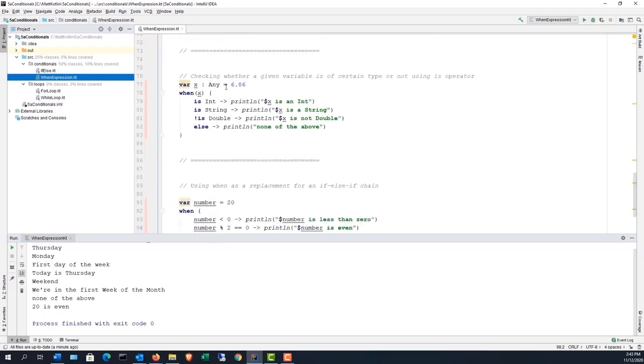We can use the is statement to determine, in this case, if a value is a certain data type. So we can tell if x in this case is an integer, a string, not a double. You can see here it's an Any.